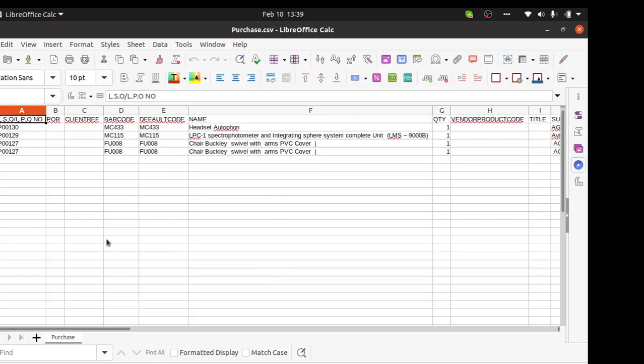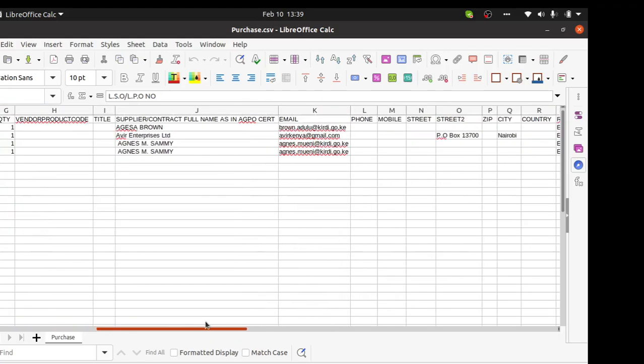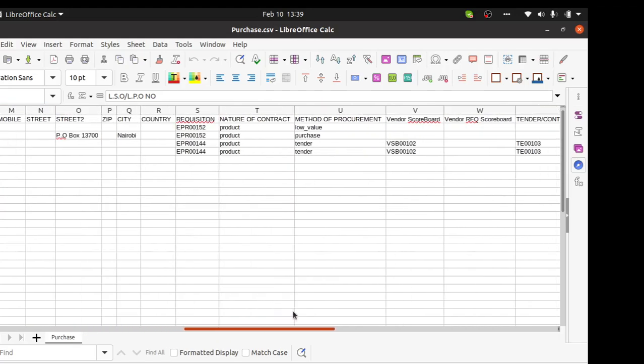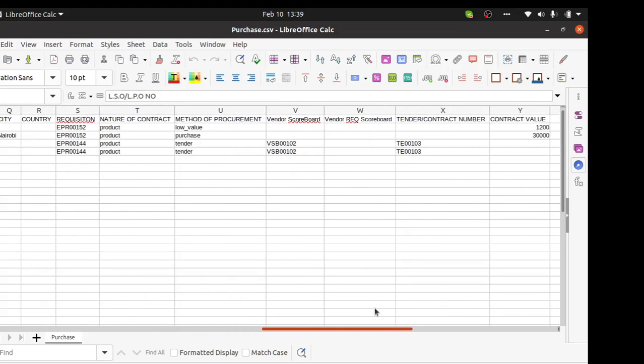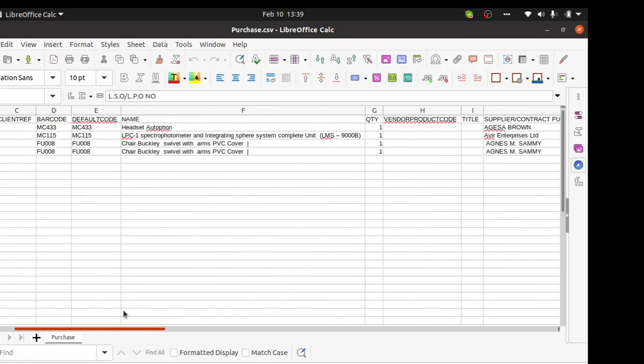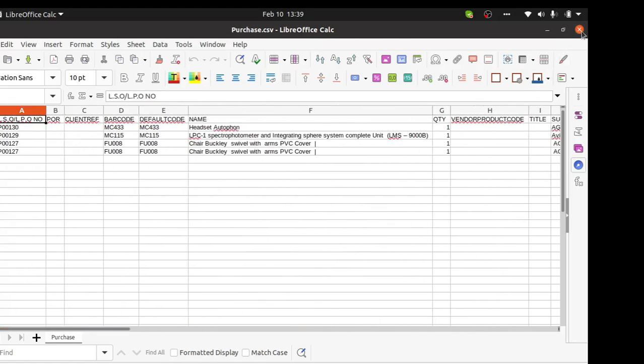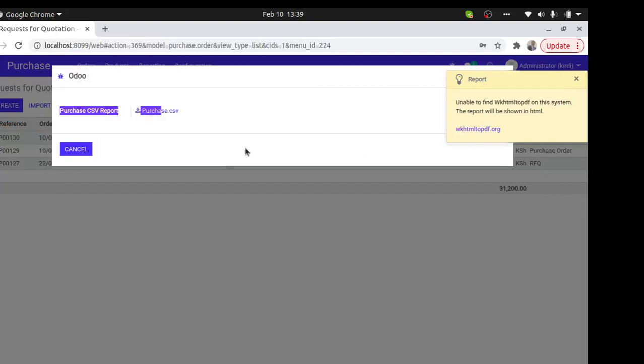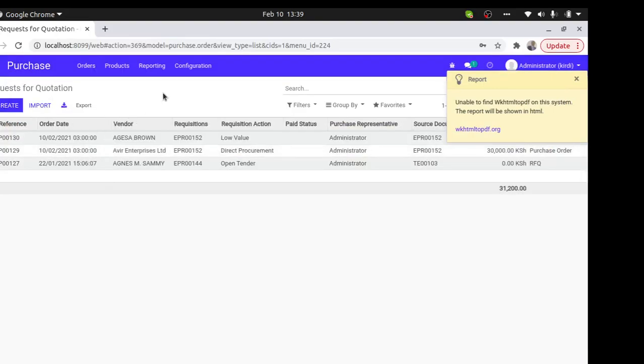Okay, it's in Excel. Now you can see default code. Remember the report you gave me, client, and all that down there. Quantity, product title, procurement street, method of procurement, method of scoring, that one, up to the end. You can always see the procurement report that you want. So that's as far as procurement is concerned.